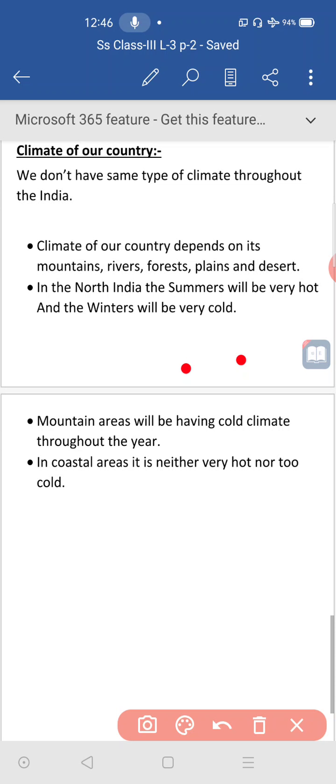And in the mountain area there will always be a cold climate. In winter also the same, in summer also the same, but a little less. In summer it decreases. Okay. In summer that cold decreases. The temperature increases a little, and that cold nature decreases in the mountain area. But throughout the year we have the same type of climate in that mountain area.